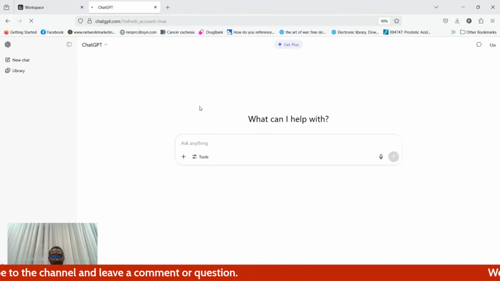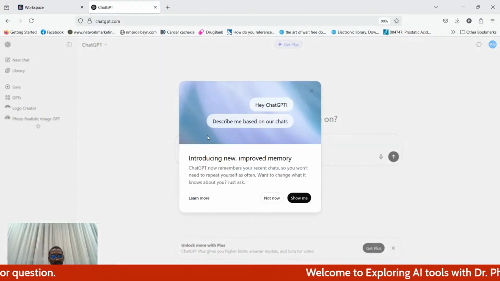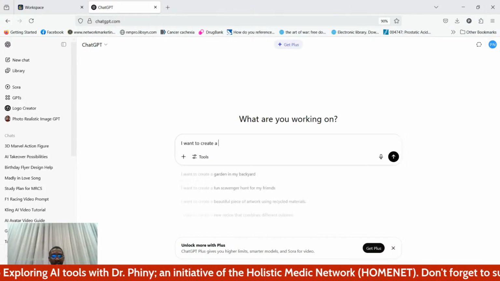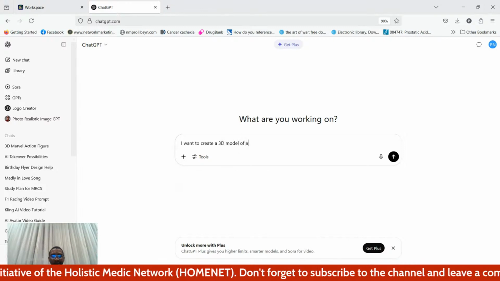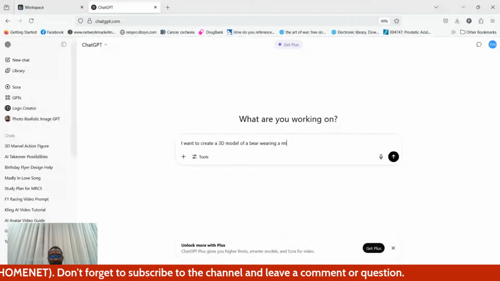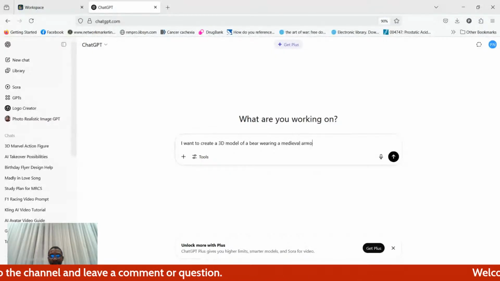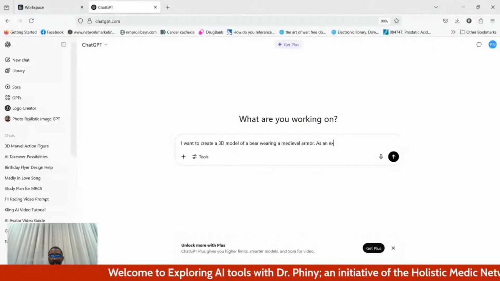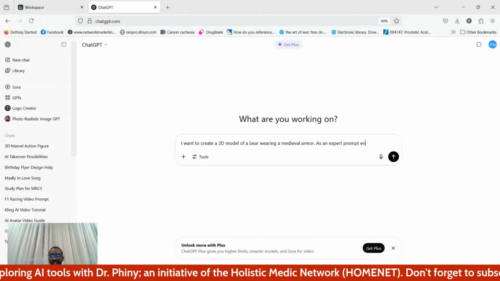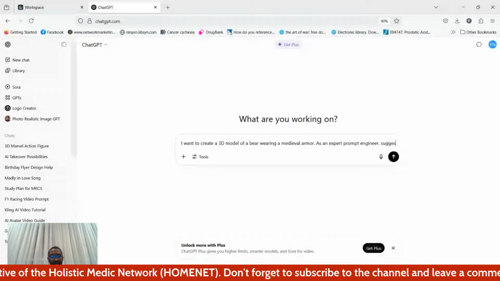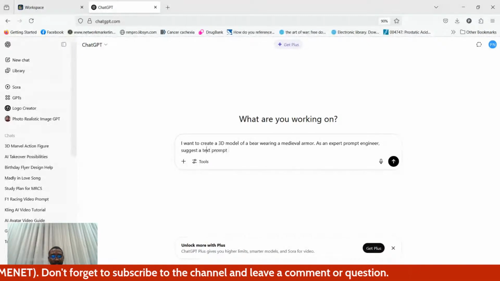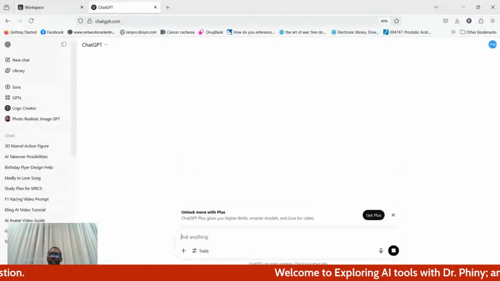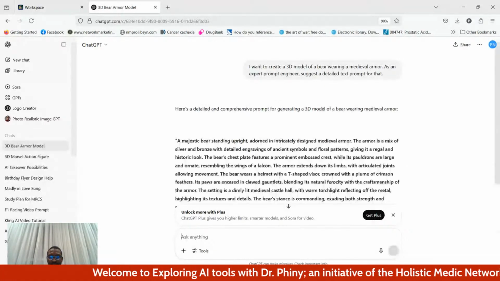I want to create a 3D model of, let's say, a bear wearing a medieval armor. As a prompt engineer, suggest a detailed text prompt for that. So you type something as simple as this, and then you allow ChatGPT to do what it's got to do.